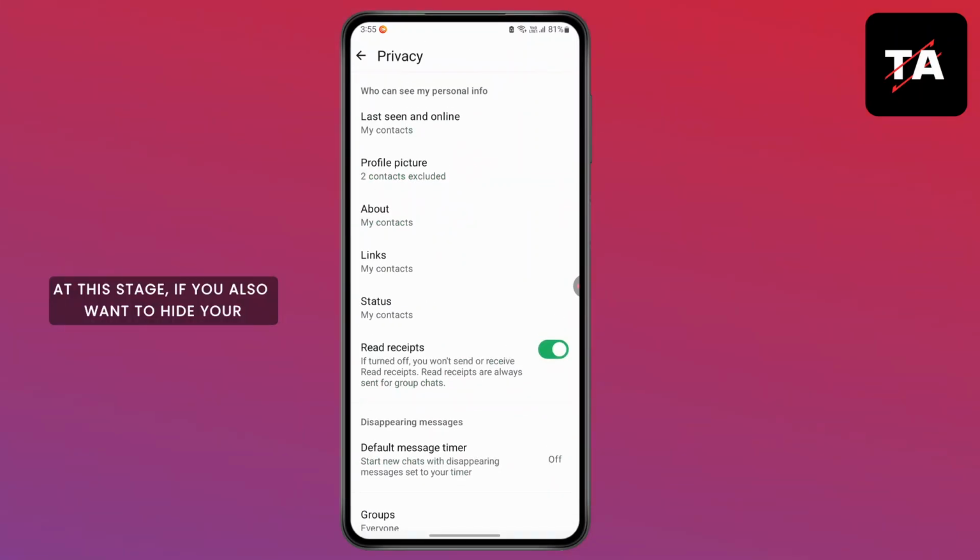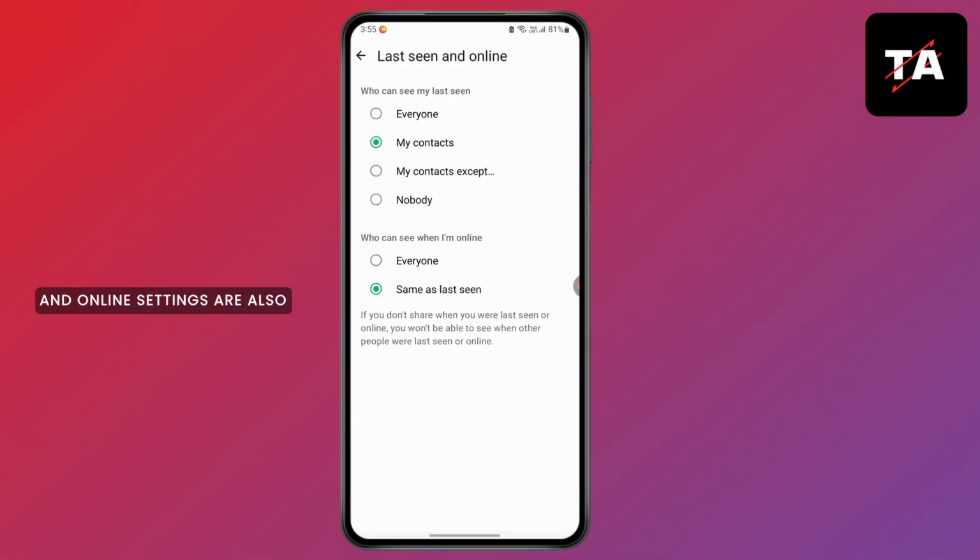At this stage, if you also want to hide your status from being seen on the Updates tab, go back to Privacy and make sure your last seen and online settings are also configured the way you want.